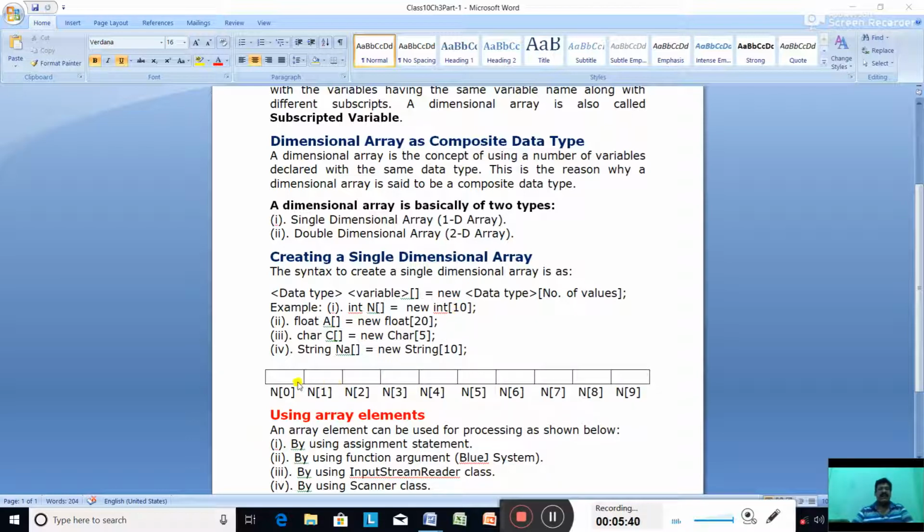The first place will be called n0, the second place will be called n1, the third place will be called n2, then n3, n4, n5, n6, n7, n8, and n9. So if the size of the array is 10, it will be divided into 10 parts. So the array is declared with the size 10.